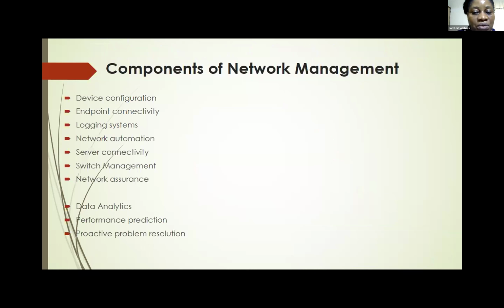So components of network management, we have many of them. Data analytics is there, which is actually the most important. You have to talk about the device configuration, endpoint connectivity, login system, network automation, server connectivity, switch, and all the rest. Analytics is at the center of it all.